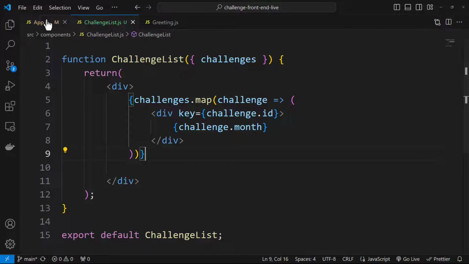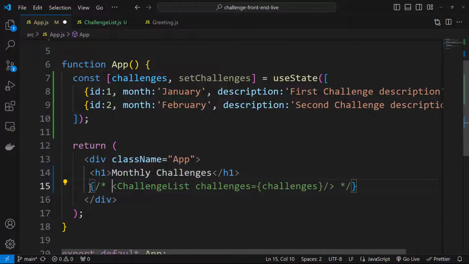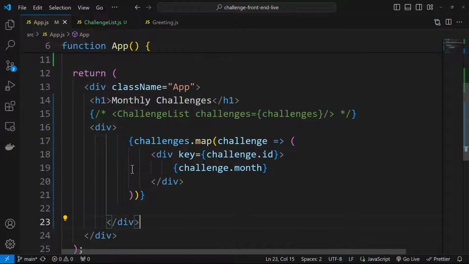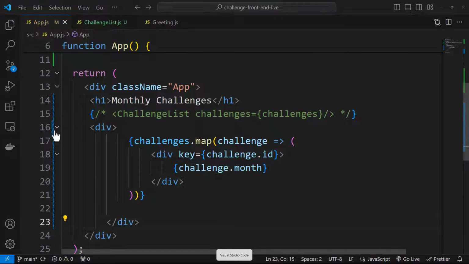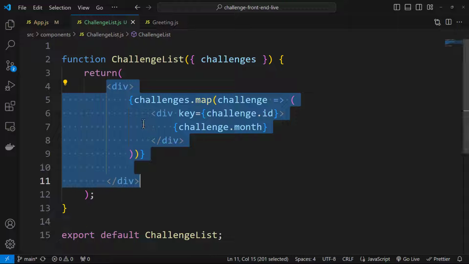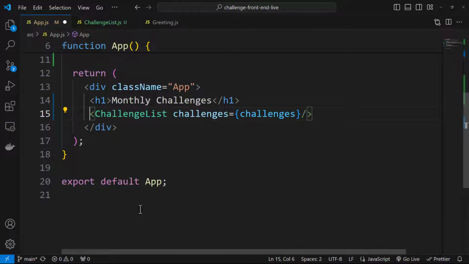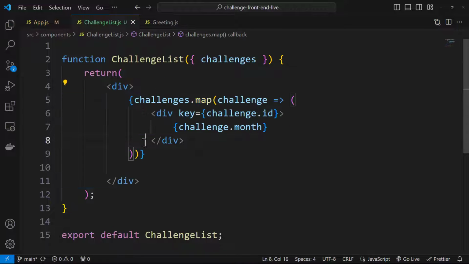Pretty simple. You can also copy this code. I can copy this code here, comment this, and you can render it over here. You can directly paste this code here. This will also make sure that you get the same output, right? But the benefit of the component based approach is that you can use this list at different places. Having components makes your code easy to understand. If I do Control Z, this approach makes it easy to understand because you know, okay, challenge list, and this is managing the list. If you want to use the same list at multiple places, you can of course do that.